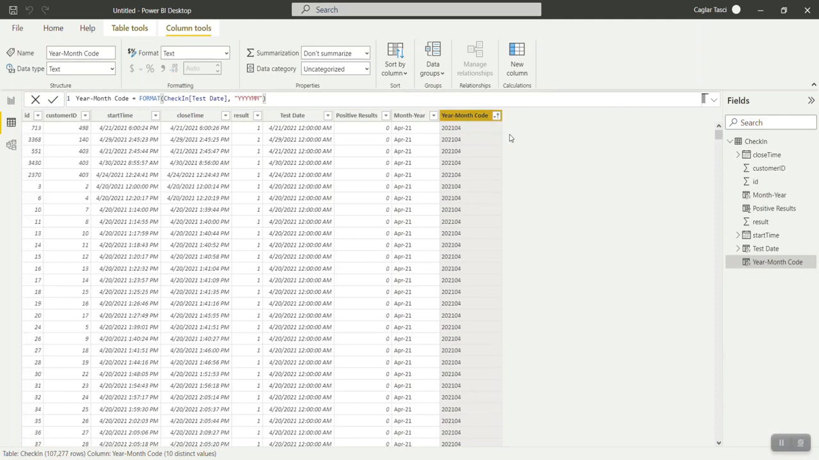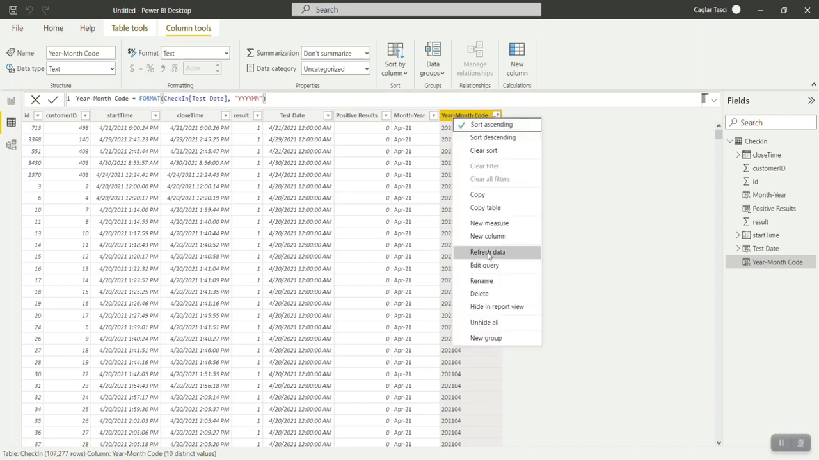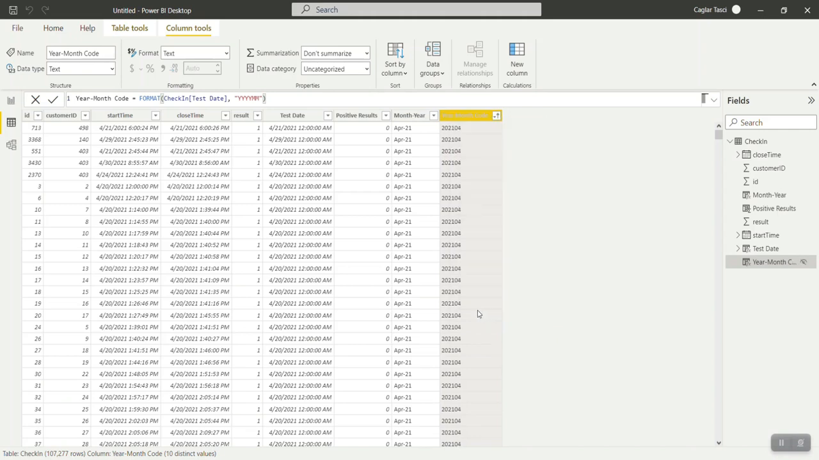The data is from April 21. I will also quickly hide this column by right clicking and choosing hide in report view, because we don't need it in the model. It's just used for the sorting of the month year column. Now we have already created all the date based columns that we need.